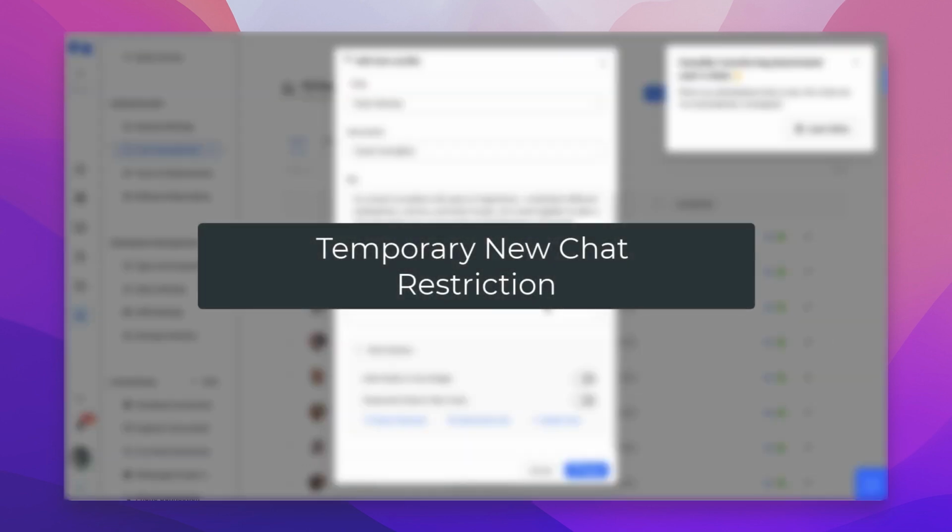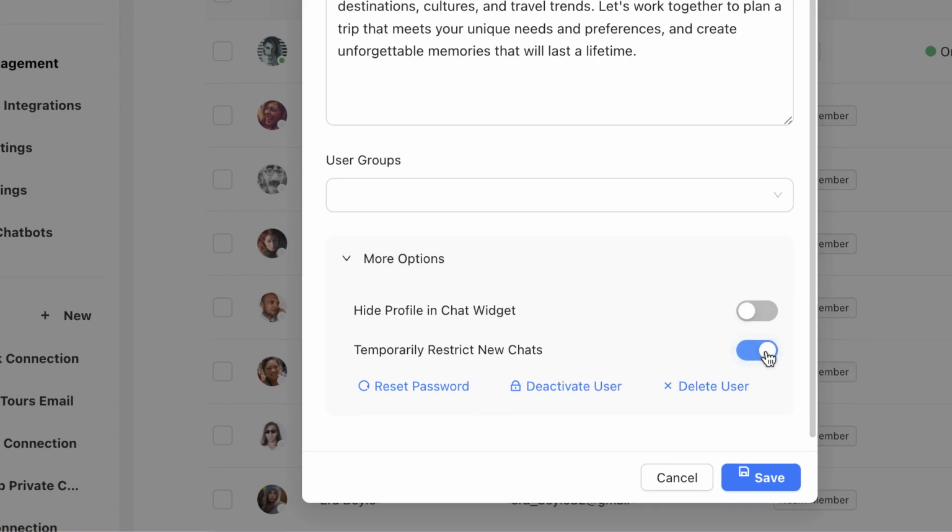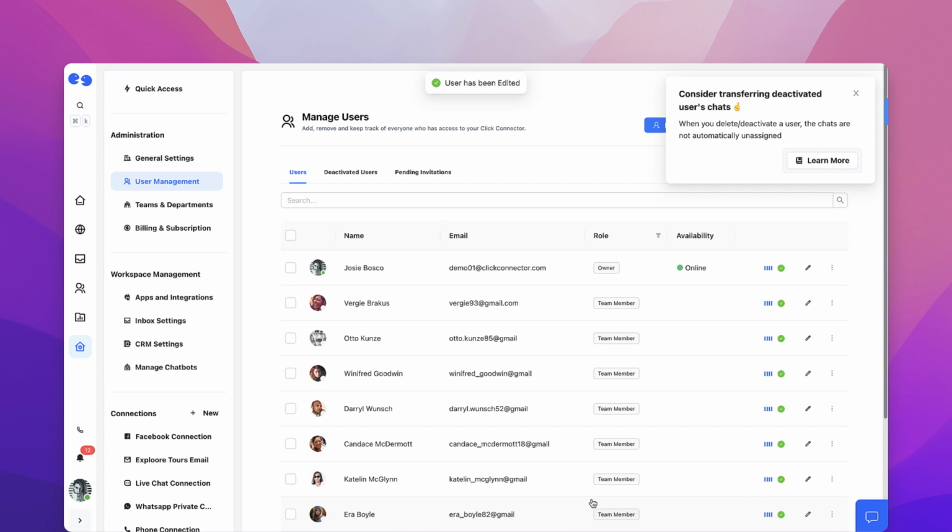To temporarily revoke access to new chats, just toggle this option in User Profile and click Save. Users will have access to old chats. They will not be able to join any new chats.